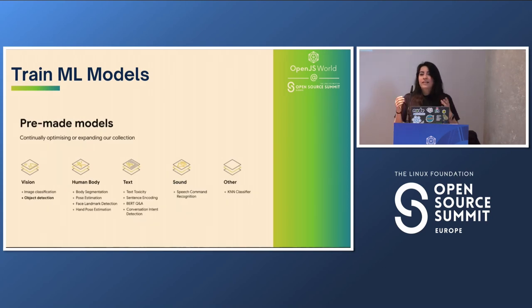So what models do we have available in TensorFlow? We have vision, one that is image classification, and object detection, and the difference between them is that object detection can detect where, and classification would only let you know dog, cat, or whatever, and the object detection would give you where and how many.